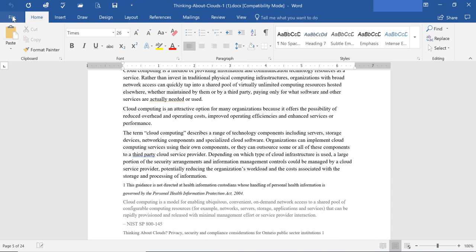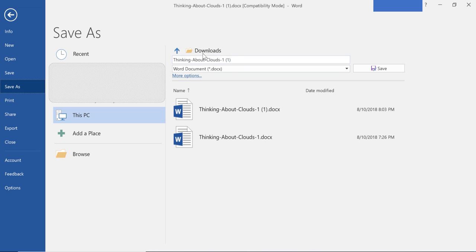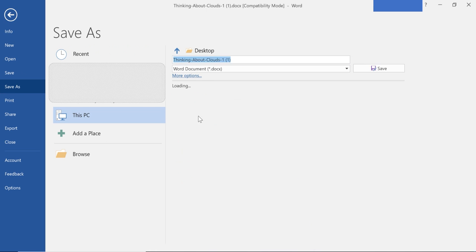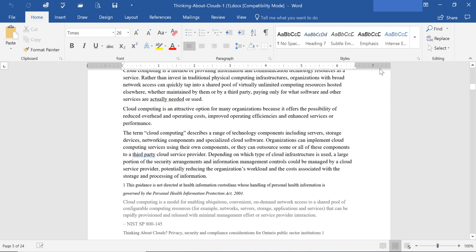So let's go ahead and go to File, go down to Save As, and you're going to choose your location. We want to save ours to our desktop. We'll select that. We are good with the name. So you do that and you go ahead and hit Save. Okay, so at this time it has saved.